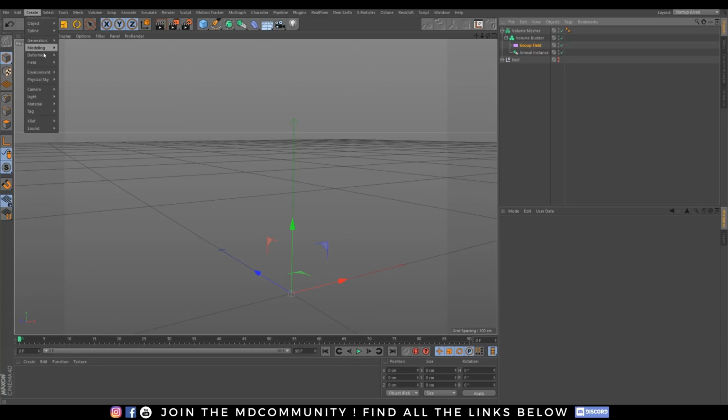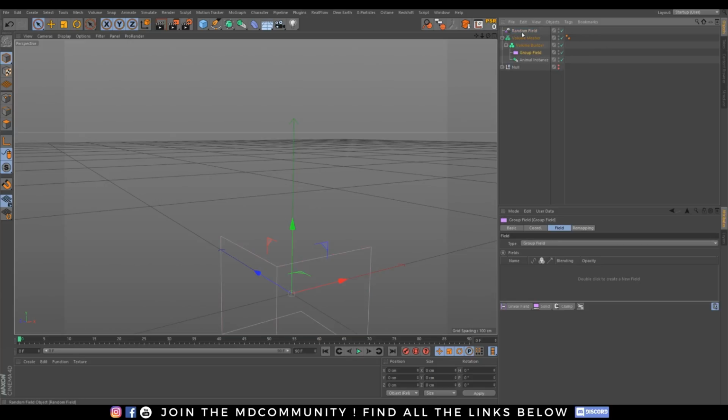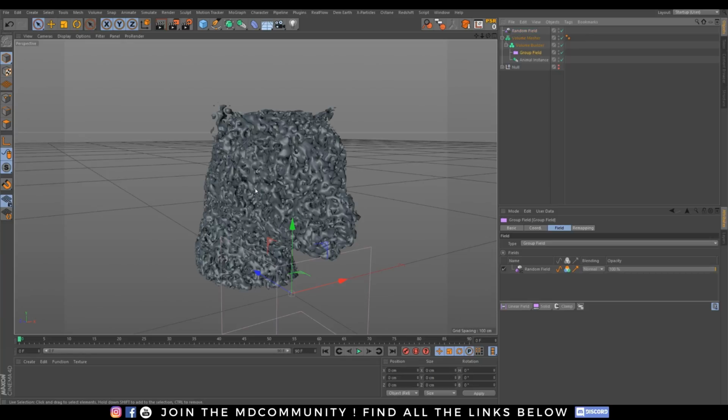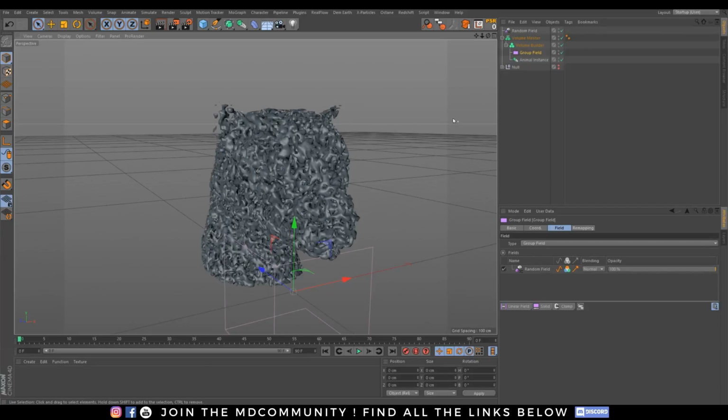I will now create the random field. The random field will use a noise to generate nice patterns on our animal. So let's take the random field and let's drag and drop it into this. And as soon as I do this, I will be able to see this really nice effect happening. Really cool to see this.